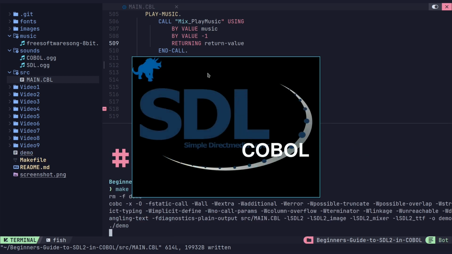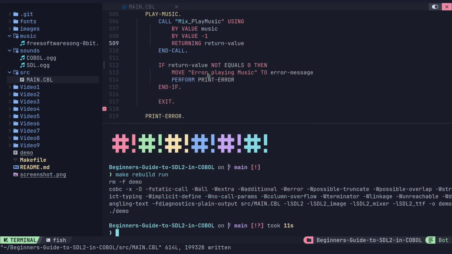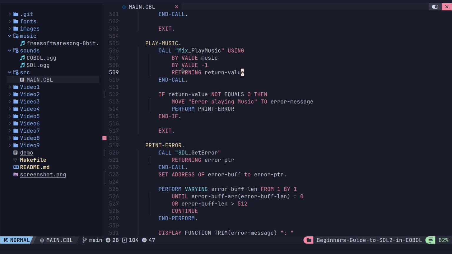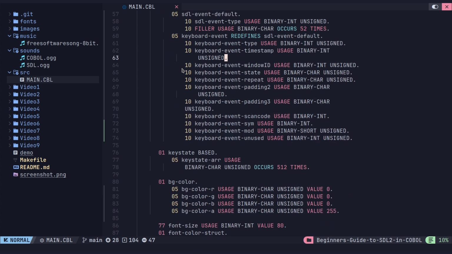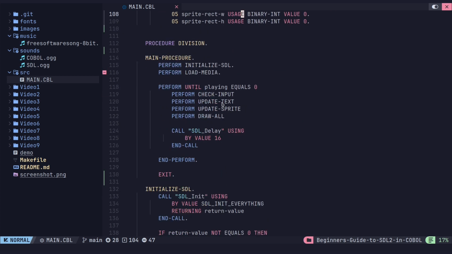Okay. I don't hear any COBOL music, but the reason why is because we never performed the procedure. So we made the procedure, but up into the main procedure, right here, we need to actually call it. And it should be before this loop starts.